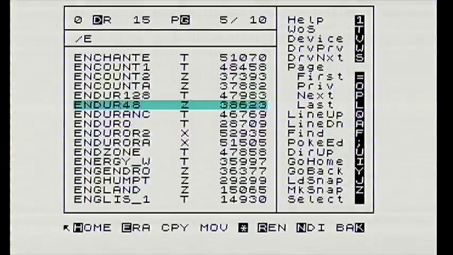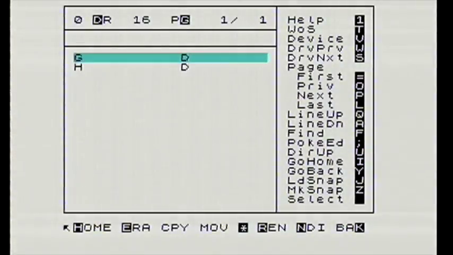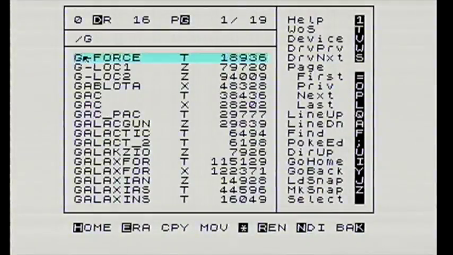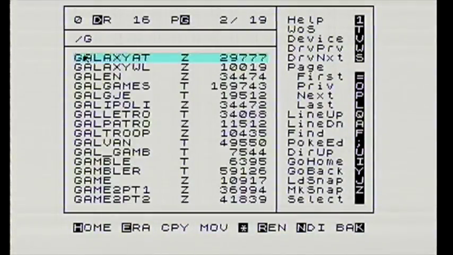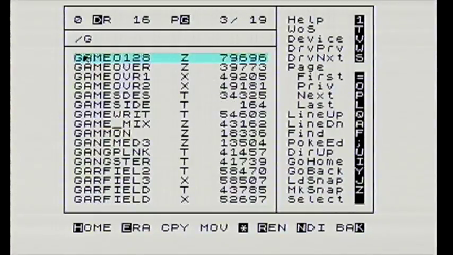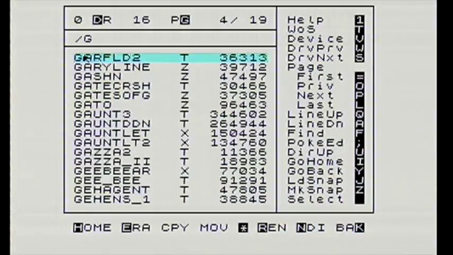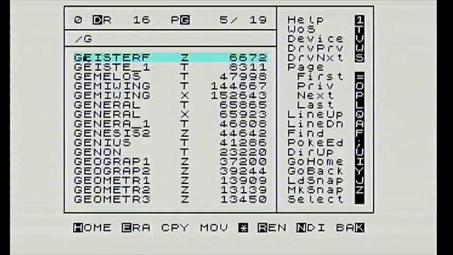I'm going to put it back on Enduro Racer. Yep. Next drive. Oh, I see. D drive. Okay. So it'll have to be G. Galaxians. Gallipoli. Game Over. Game Over 1 to 8. Gangster, Garfield, Gauntlet. Yeah, everybody remembers Gauntlet.